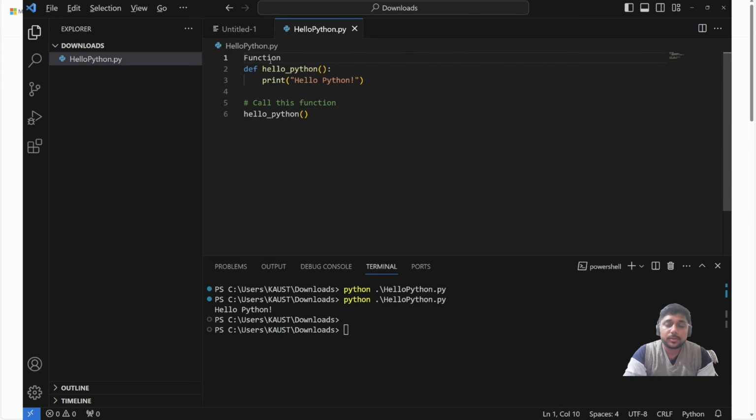So here also it is a function that prints hello Python. So basically for future developers, it will make it easier to understand what this function actually does. Okay, then press Control K and Control C. Okay, so this way you can do it.